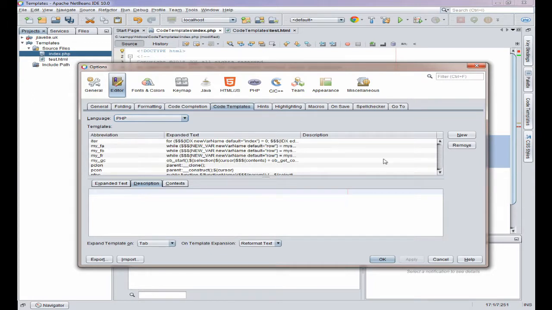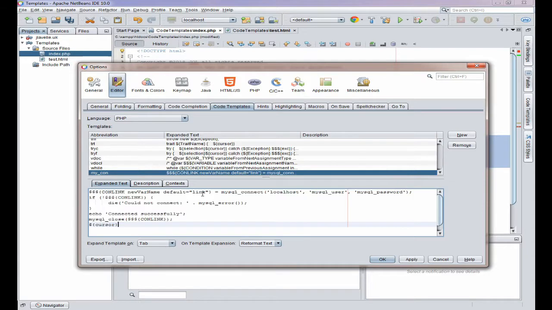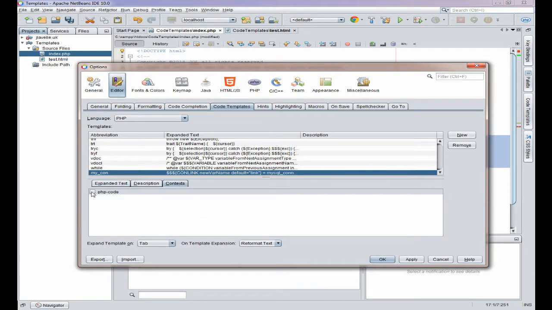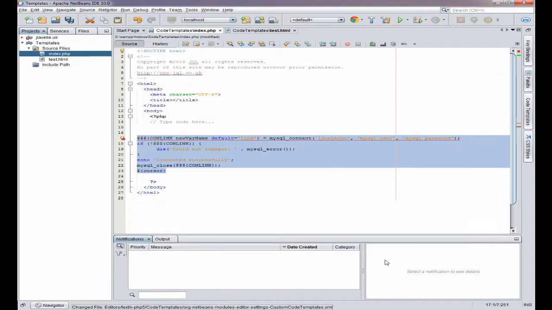a new one which we'll call MyCon. Enter that. Control V. We'll make the context PHP code, and we will call this my SQL connection. And click on Apply and click on OK.